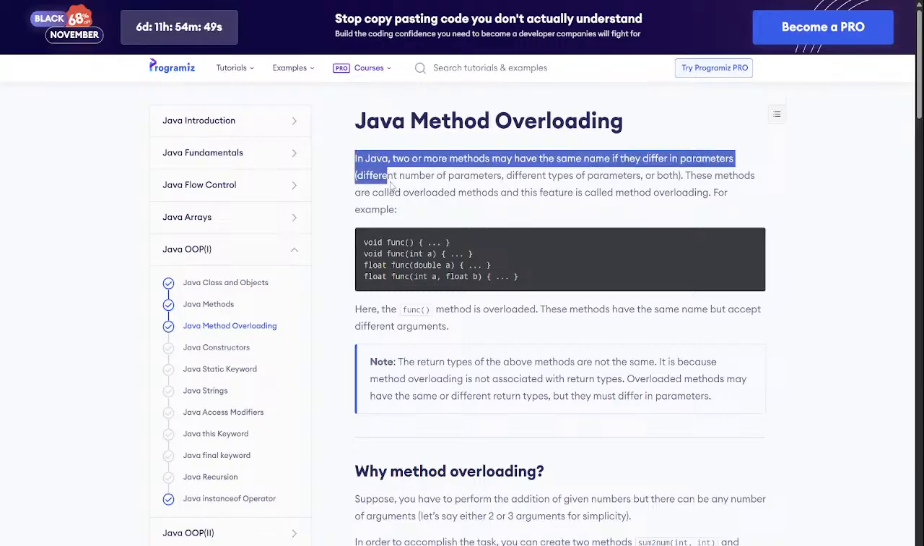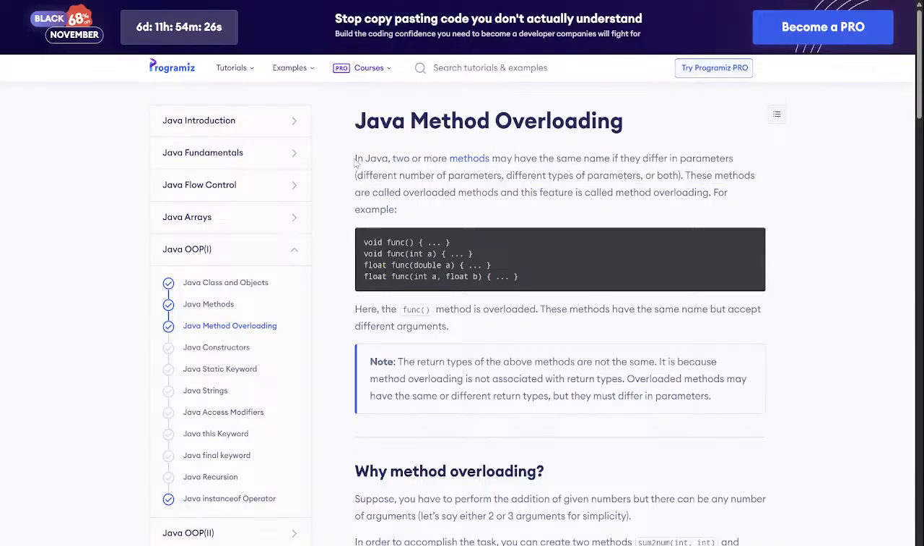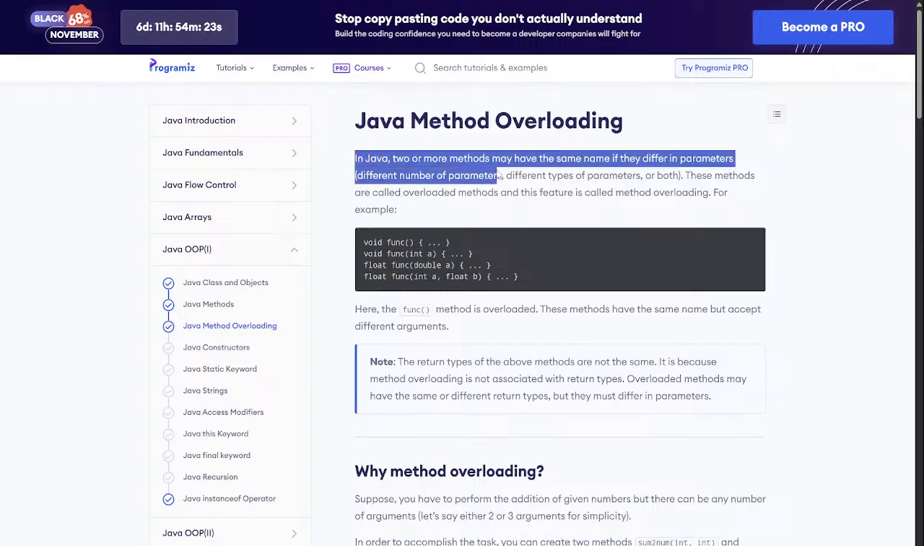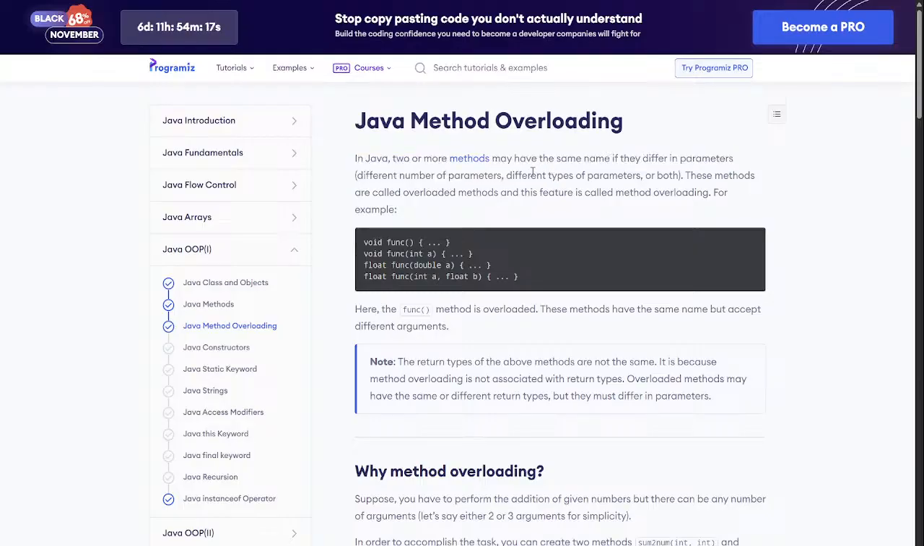In Java, two or more methods may have the same name if they differ in parameters. I think you would have read this multiple times if you started learning Java from different books. This is a line which is common in every book. So two or more methods may have the same name if they differ in parameters: a different number of parameters, different types of parameters, or both.